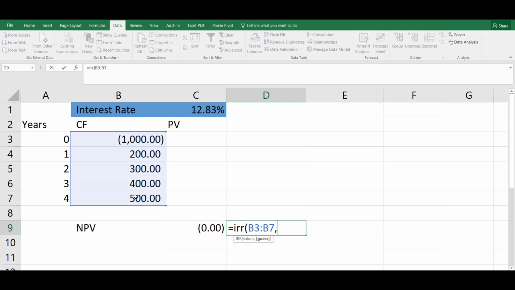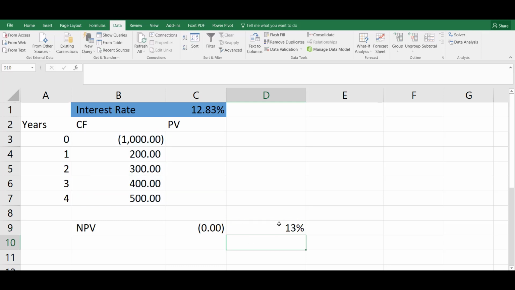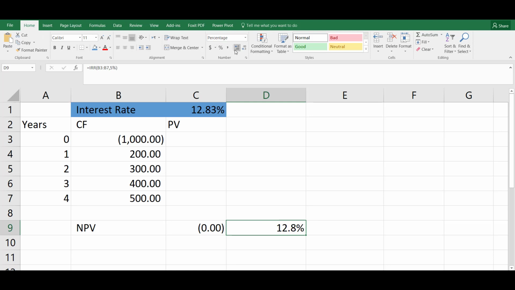Later on, we can discuss what's the role of this guess, but if we have a traditional cash flow, then there will be no effect of this guess value. For simplicity, I am writing here 5% and bracket close. And again, our IRR is 12.826%. So these are three methods that we can use to compute internal rate of return.